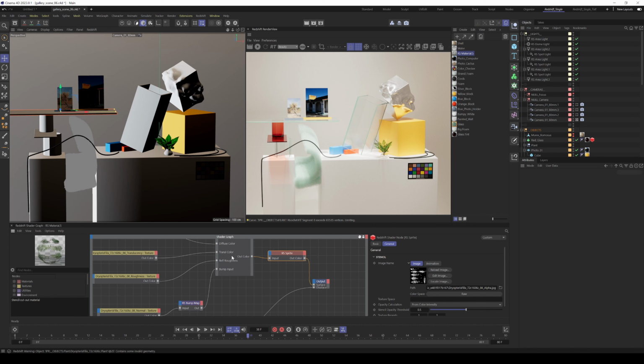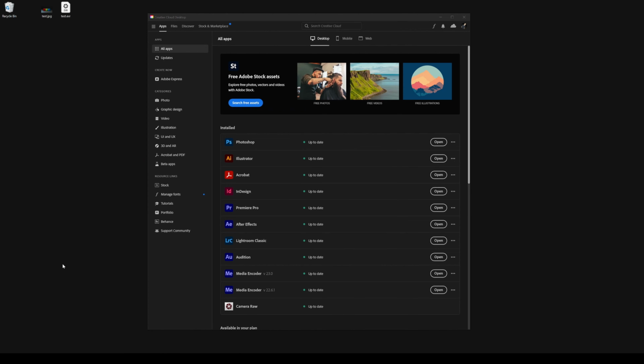So I'm just going to render this out as an EXR, and then let's hop over into the After Effects beta and look at the way After Effects has implemented their OCIO. So as of now, I have After Effects that's up to date, and right now the production version of After Effects does not have a working OpenColorIO workflow. There seems to be some confusion about this.